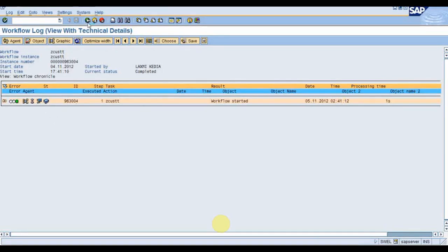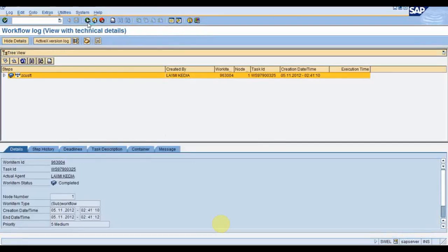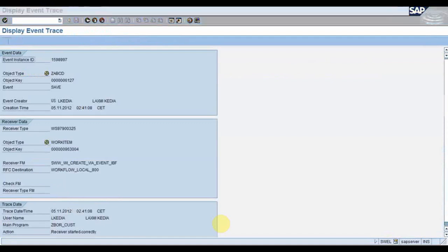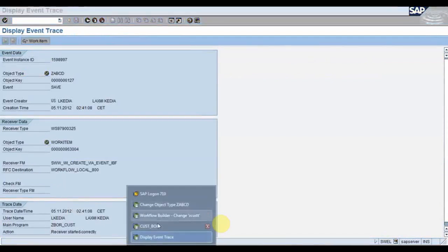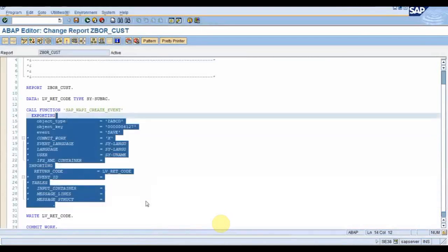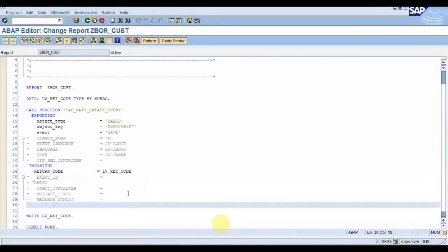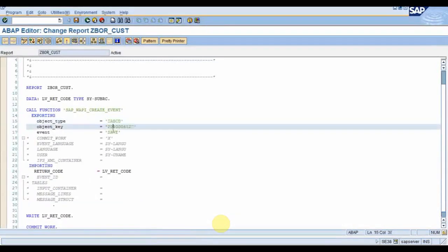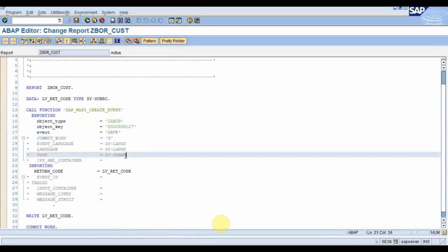So through here you can ensure that the workflow has captured this particular event, and how you can trigger it I have shown in the program. How you can trigger that particular custom BOR, it's the same. You can use SAP WAPI create event, and you have to provide the object type, object key and event. Any doubt till this?